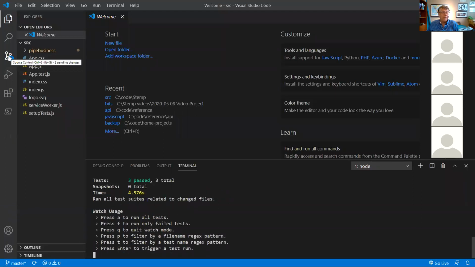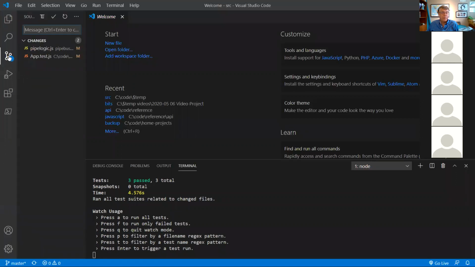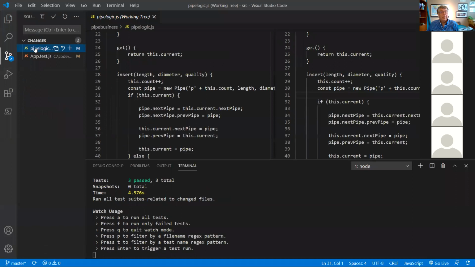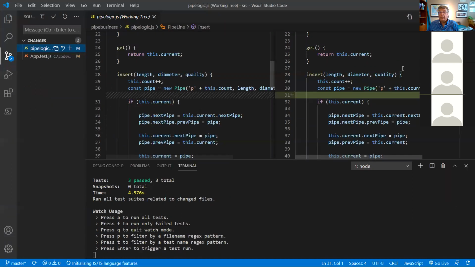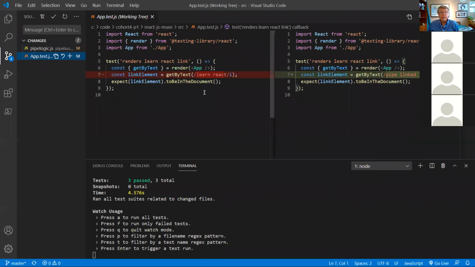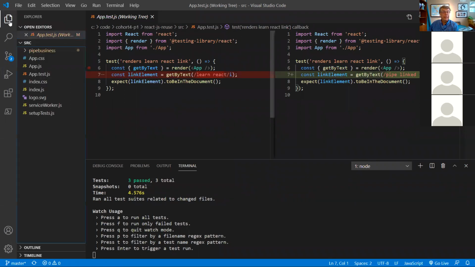So I'm going to click on here, and it's going to show my source control stuff that's changed. So something changed in here. Okay. Crap, I added a blank line. Let me just get rid of this. And the app test, it's learned to React, and it's pipe linked list. Okay. I must have changed that when I was playing with it over the last couple of days, but that's fine. No big changes. Okay, so I'm going to go back to this view here.